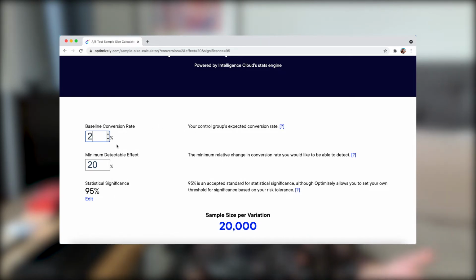The next step is minimum detectable effect, which means that this is the minimum relative change in conversion rate that we would be happy to detect. Pay attention to the fact that this is a relative change. Let's say that we would be quite satisfied with a relative change of 50%.